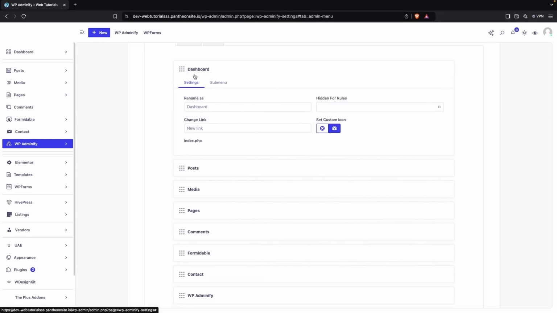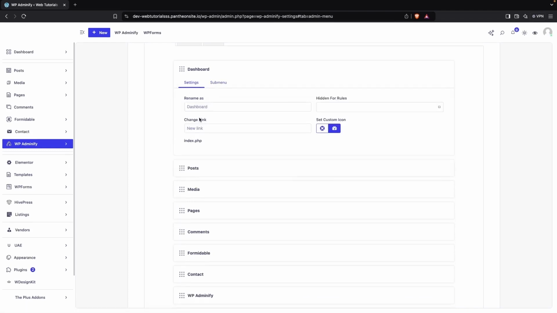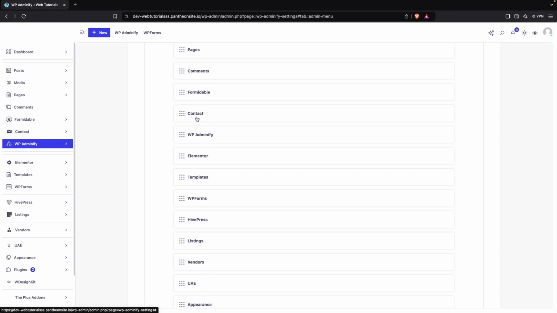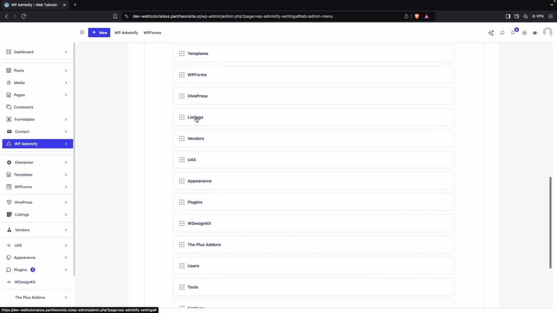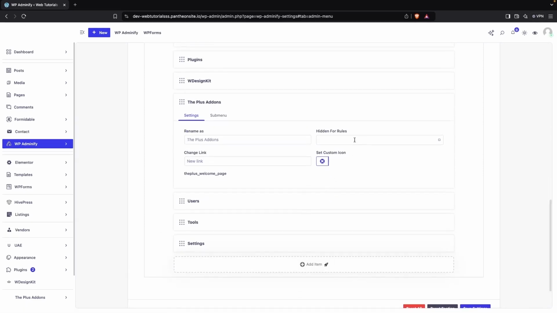Even if your sidebar menu option has a submenu, you can explore there, or add things into it if you want to, but I don't want to add anything into this. After this we have the post, the media, the comments, the formidable, and then the contact. You can see all the options that we have here. If you don't want to show any of these options, you can simply click on that, and from here you can hide it for a specific kind of user. So if you want to hide this from the editor, the author, the contributor or any other kind of user, you can simply hide it from here.